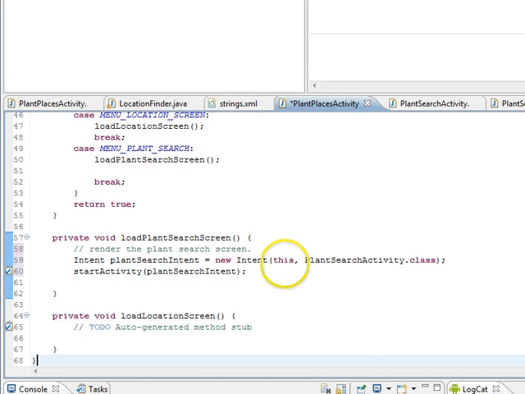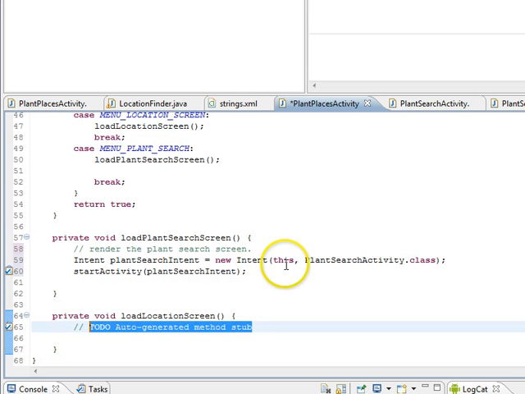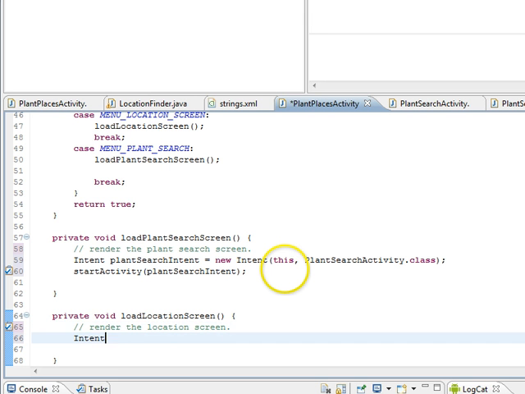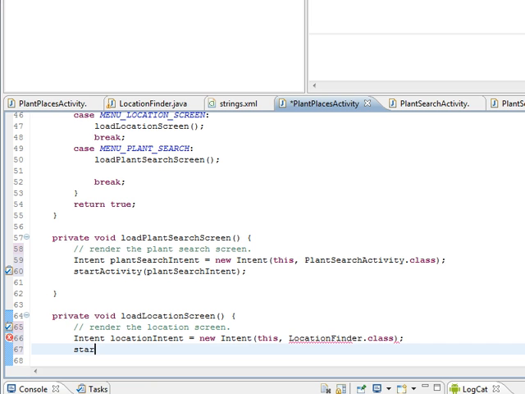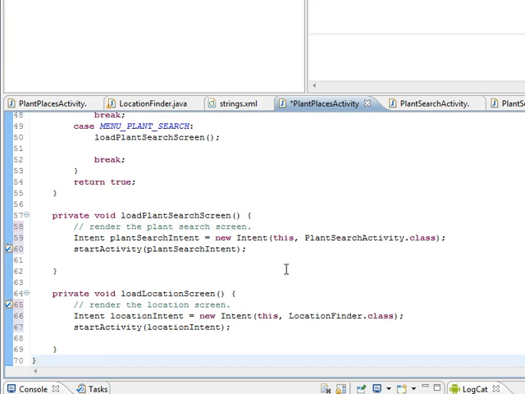Okay, now load location screen, we'll do something similar. Render the location screen. Okay, Intent locationIntent equals new Intent, this comma, what do we call that? LocationFinder.class. Okay, and then startActivity locationIntent. Okay, and save.